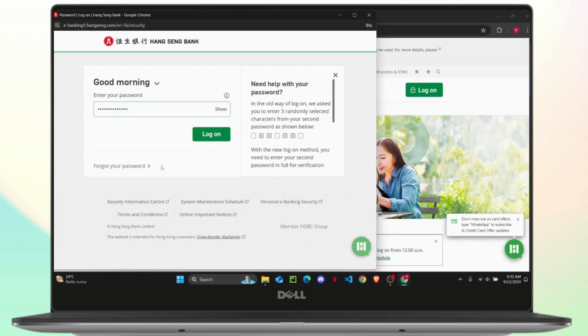But if you somehow forgot your password, you can always click here to recover your password. They will send an email with a reset link, and you can reset your password from here.